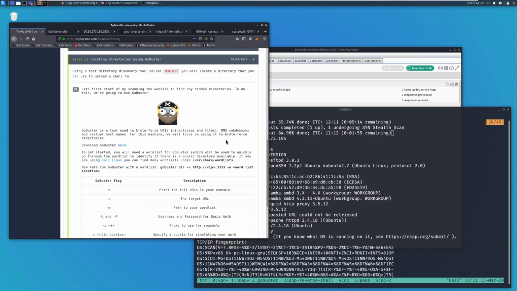So, as I was saying, GoBuster is a tool for finding directories on a website that might not have been properly secured. This is pretty common, especially if you are taking a look at an internal website.